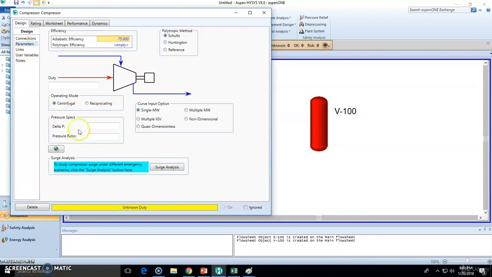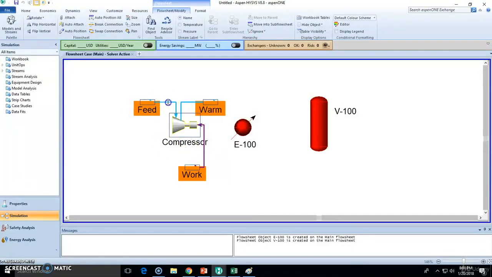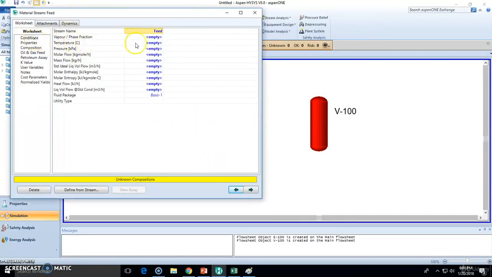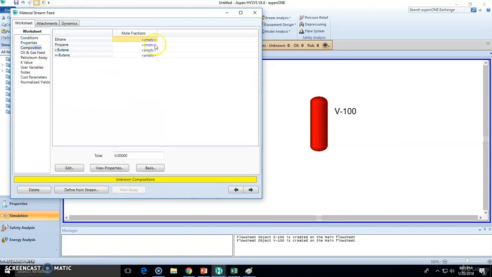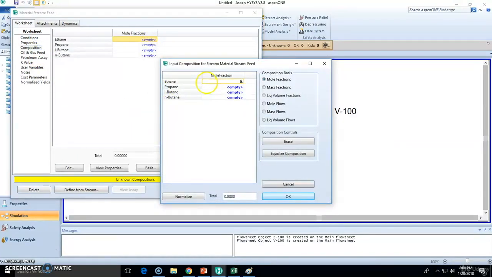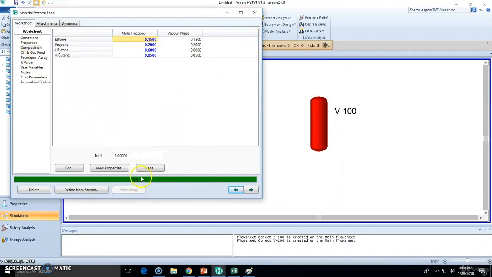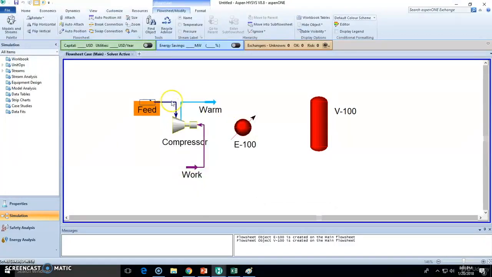Percent stated. We don't need to state this one because I would state them in the feeds. Our condition initially is 50 Fahrenheit at 1 atmosphere, which is about 101 kilopascals. Mass flow is 100 kilograms per hour. Compositions 15%, 20%, 60%, 5%. Now the stream is okay, which implies that this is already defined.